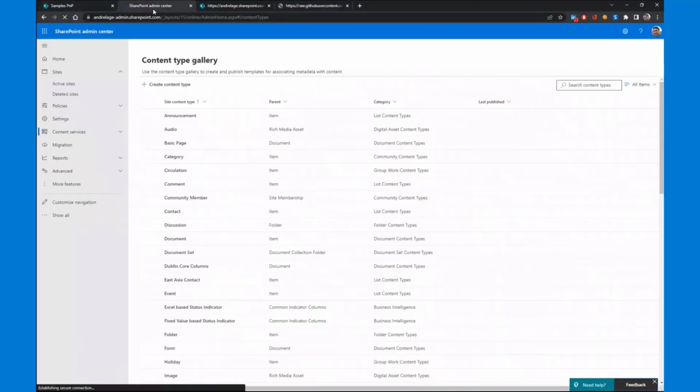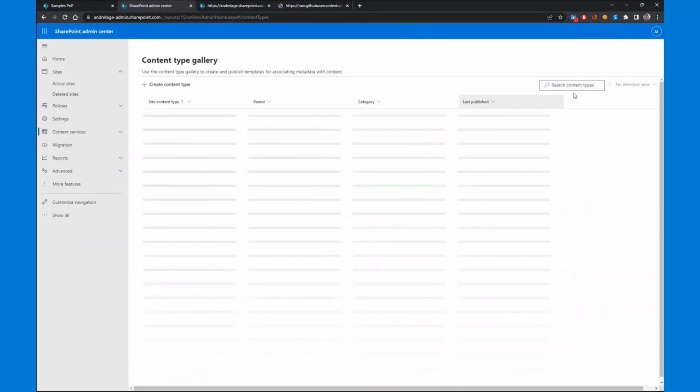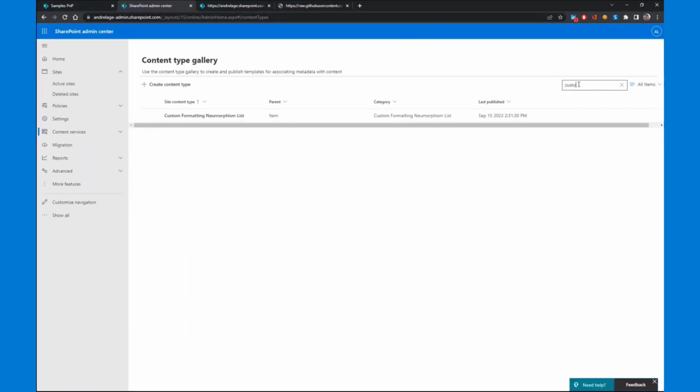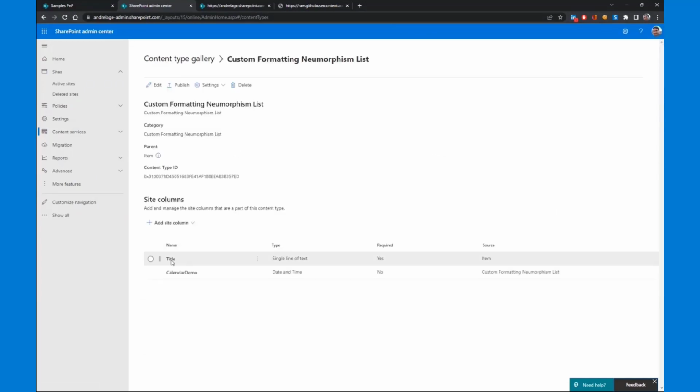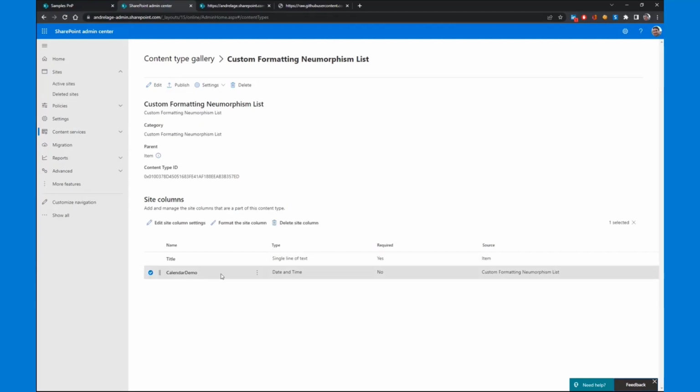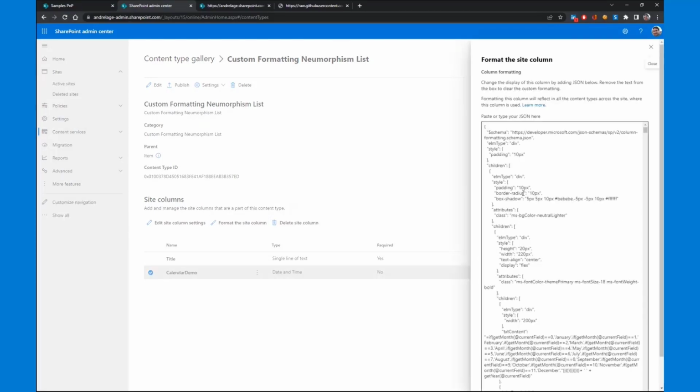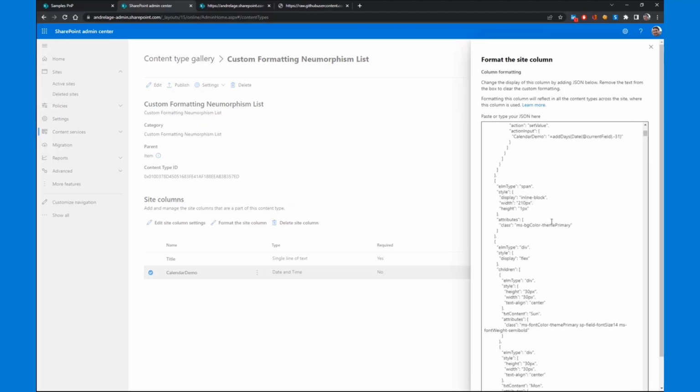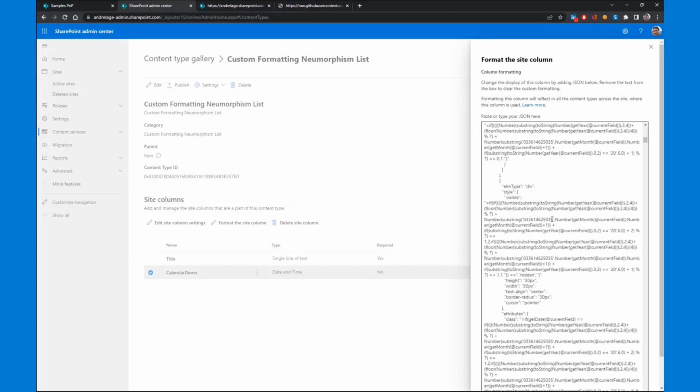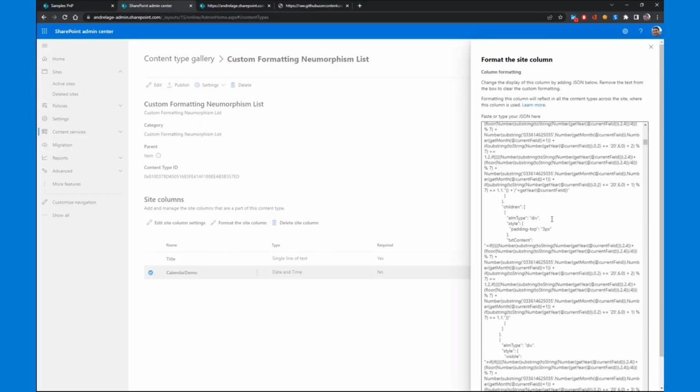So I'm going to the administration area, and let's give a look at what was created. Oh, we have a new option, a new content type. So let's see what is there. We have the title because I associated it to the item, and I have here the calendar demo. What happened at this moment? If you go directly there, you see the list formatting is already created here. What is great.